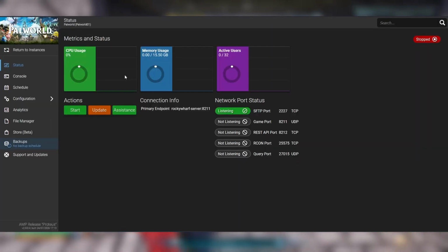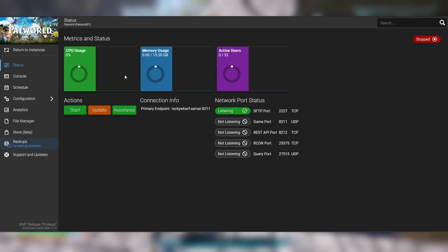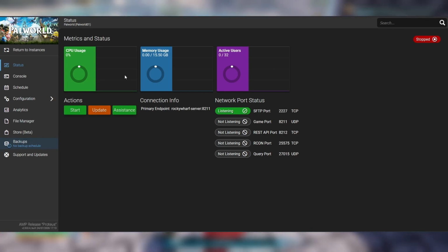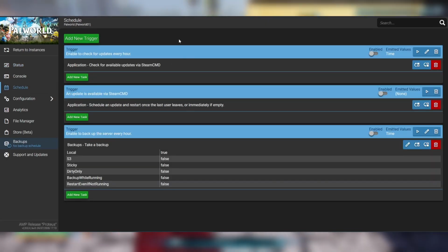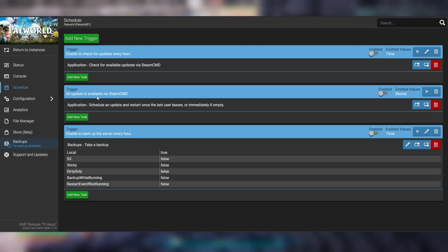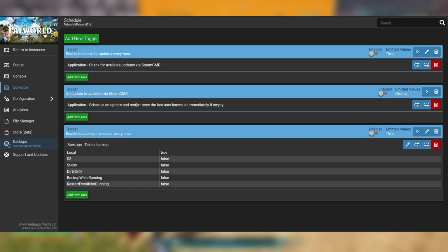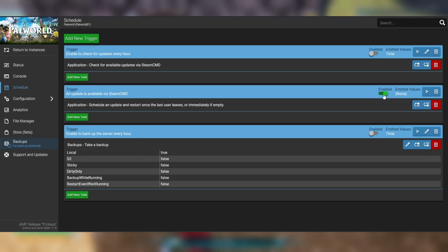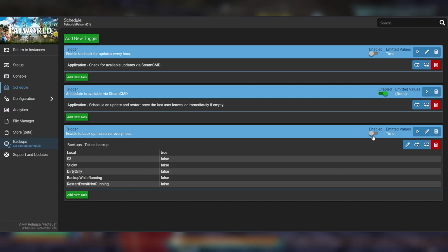So before I leave you guys off, I want to go ahead and give you a few quality of life settings for your server so that you don't have to worry about it going down as much and just an overall more convenient experience. So we're going to want to come to schedule here. All right, so there are 3 triggers we have here. The ones I recommend turning on is whenever there is an update via the SteamCMD, you want to go ahead and schedule an update and restart once the last user has left, immediately after. So go ahead and turn that one on. And then if you want local backups, I would also recommend enabling this as well.